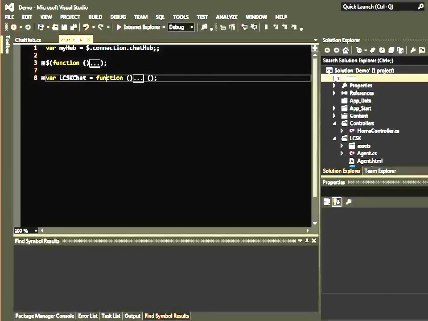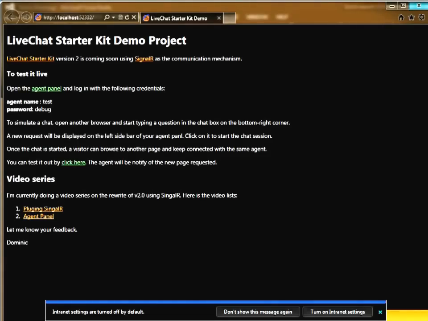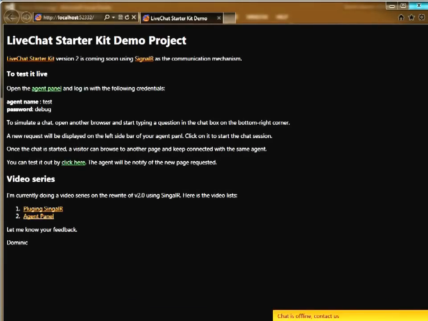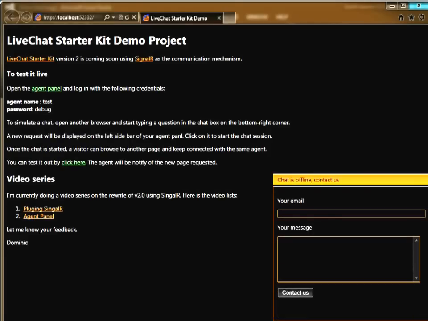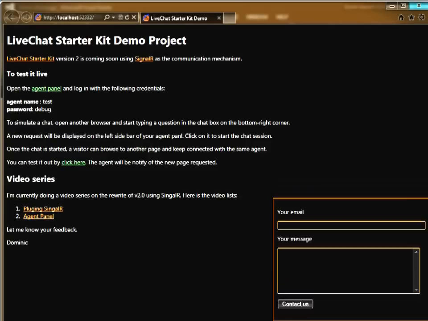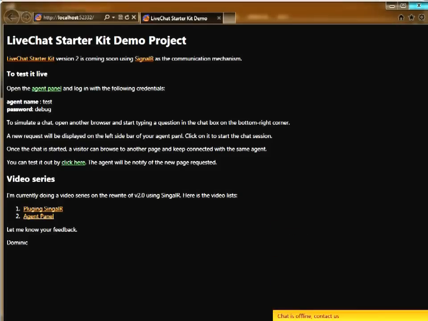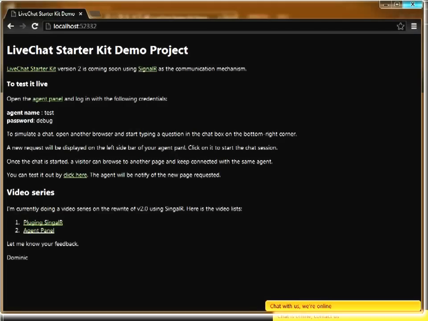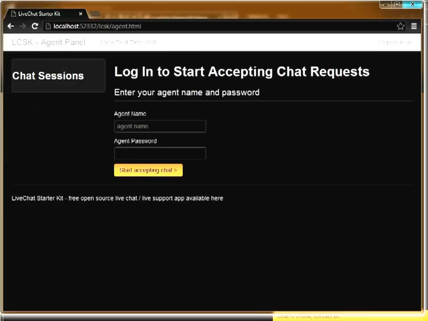Let me just show you where we are currently. This is the visitor experience. I've taken the LiveChat box from the 1.5 version of the LiveChat Starter Kit. Now we are seeing that no one is online, so there's the possibility to leave an email message. I will now sign in as an agent.